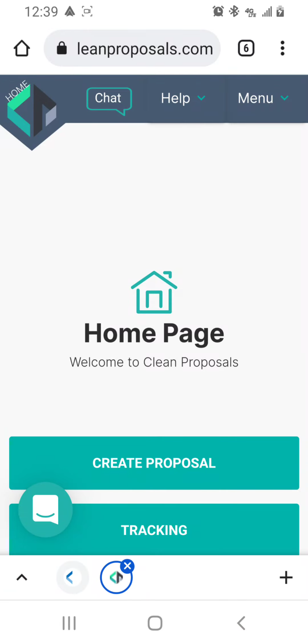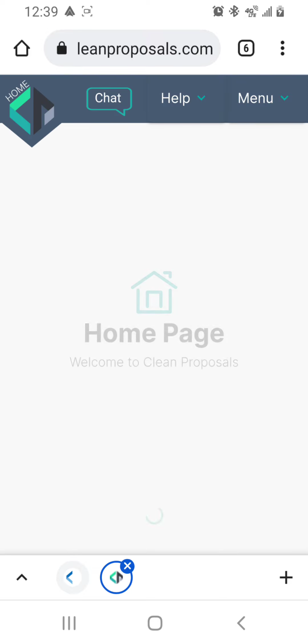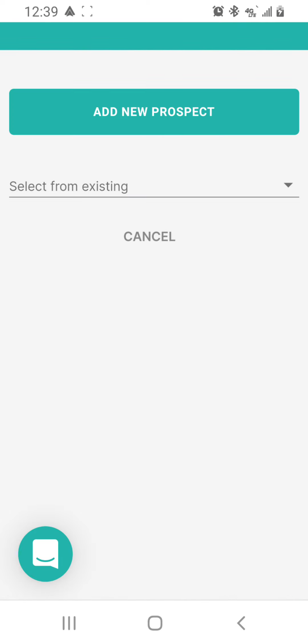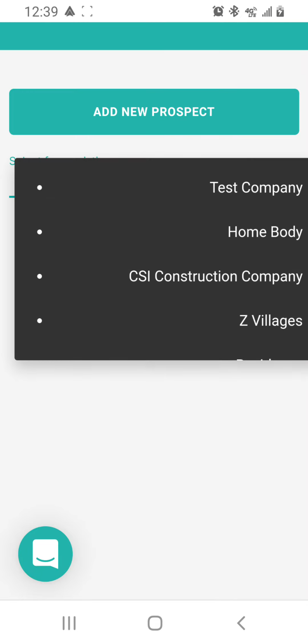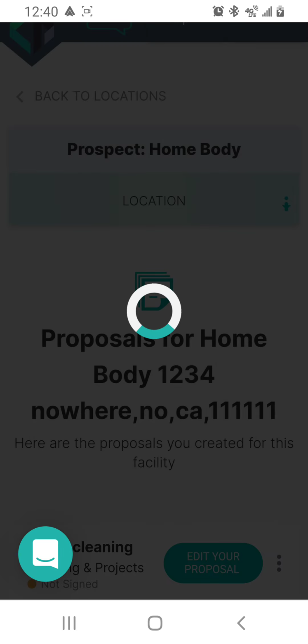Right, so basically you hit create proposal. If you already have an existing client that you're working with, you can just say select from existing, and you can add it to that particular client. So I'll just click on that, and I'll say create proposal here.